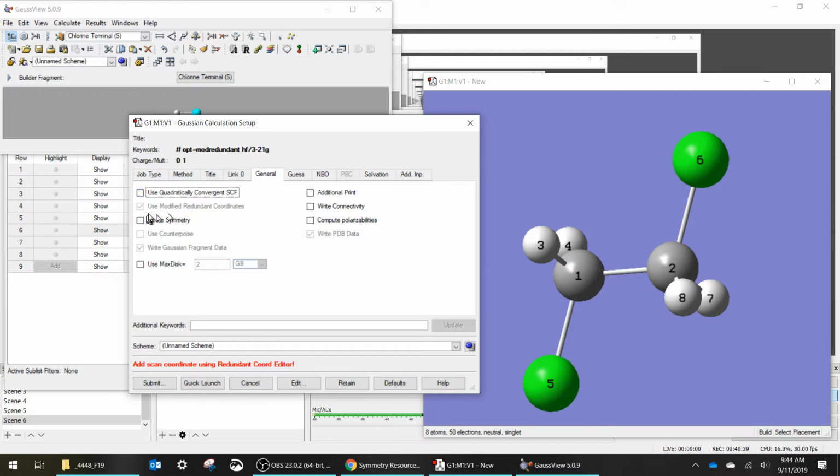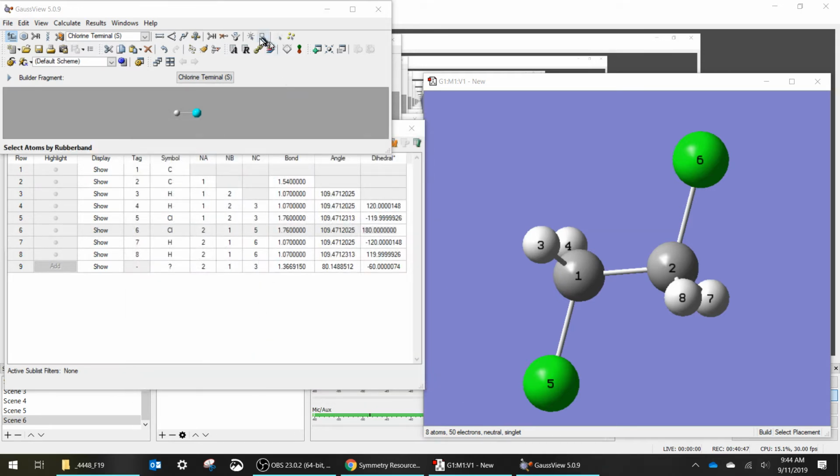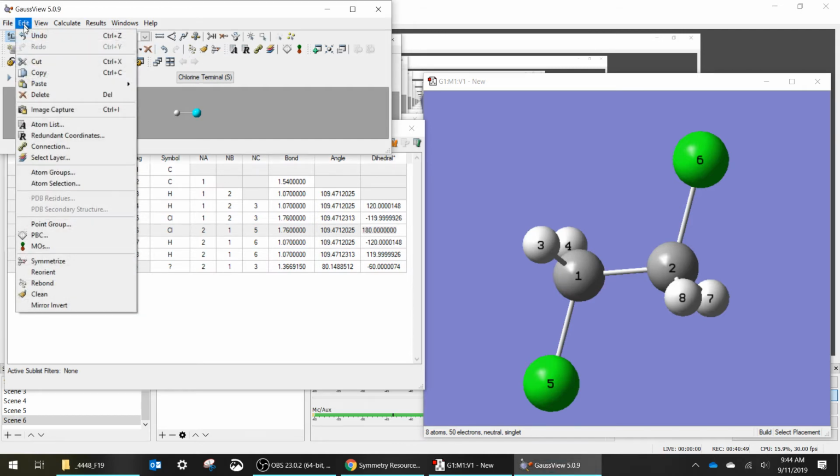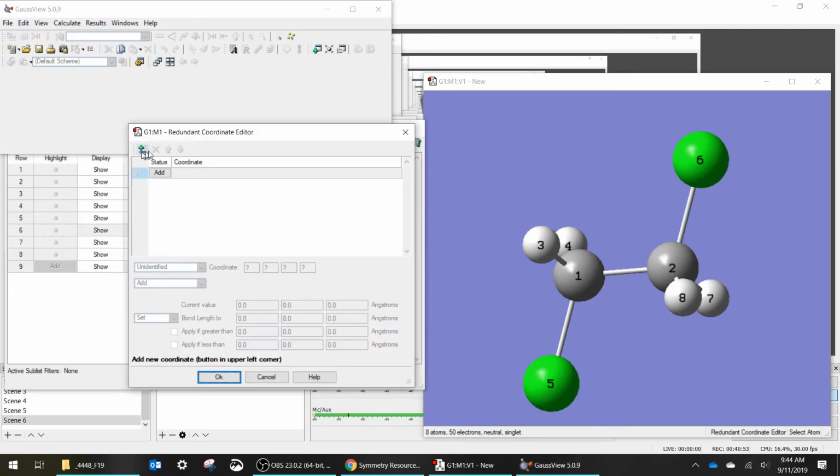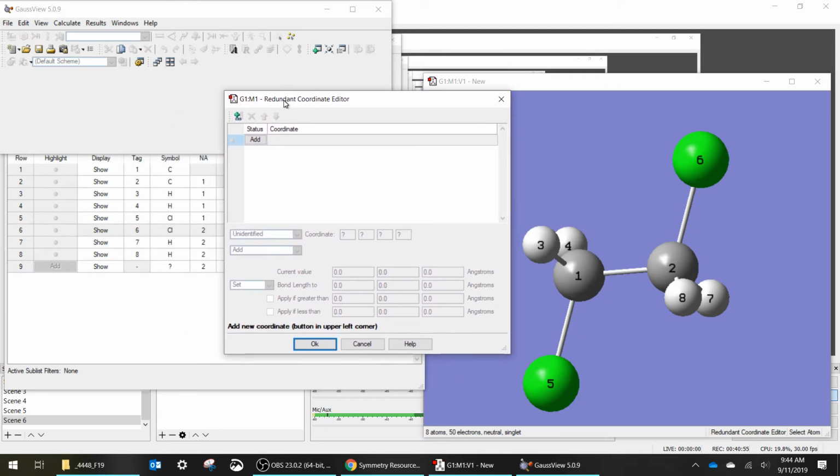Yeah. And so this says use modified redundant coordinates. And so how do we have to do that? It says use the redundant coordinate editor. So we're going to cancel this, and we're going to look around up here, and it says edit redundant coordinates. So we're going to click that. We get this nice little table, and we're going to add a coordinate.